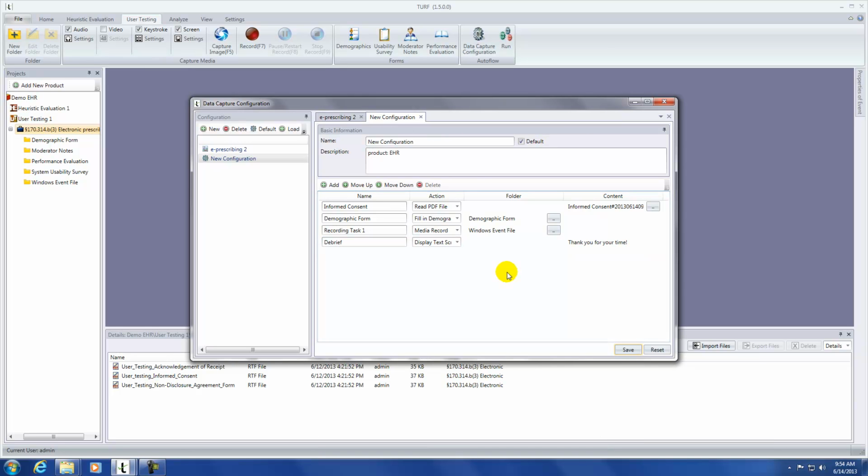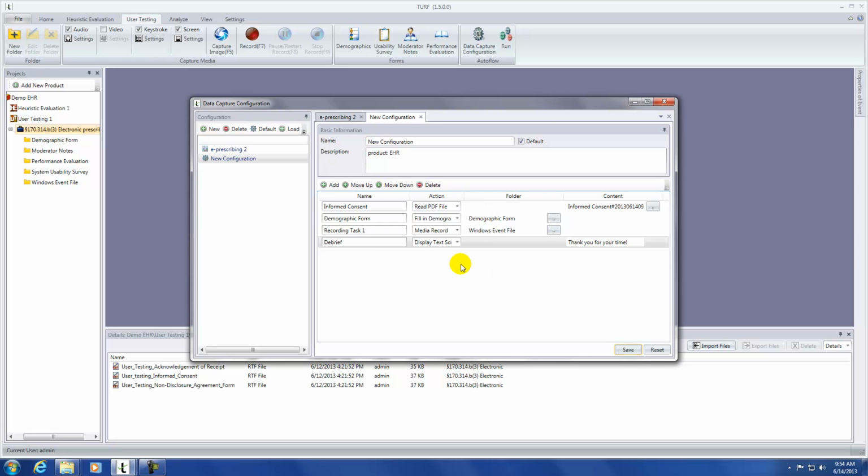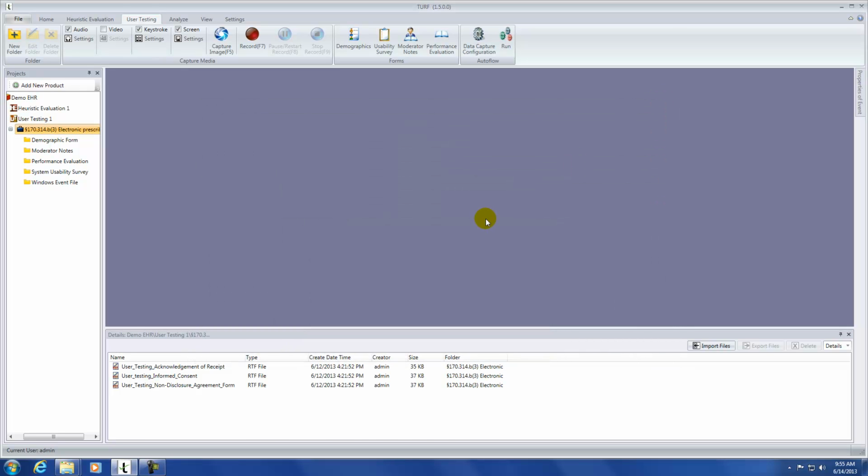After adding all the actions, you can adjust the order by selecting the action and clicking the Move Up or Move Down button. After you finish the configuration, click the Save button to save this configuration. A confirmation dialog box will pop up to show that the configuration has been saved successfully. You can see the new configuration on the left panel on the Data Capture Configuration dialog. You can double-click on it to browse its content. Close this Data Capture Configuration dialog, and you are now ready to run an Autoflow session.